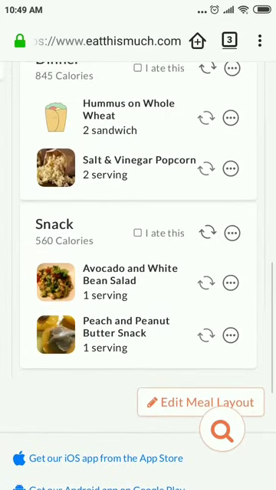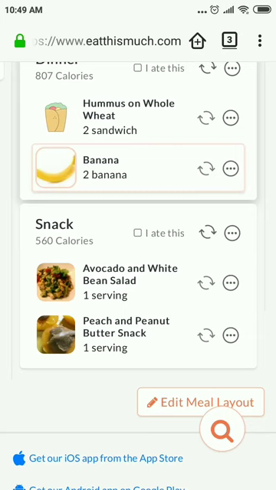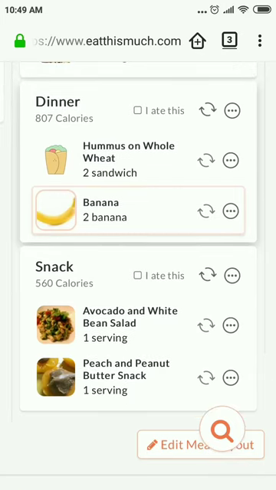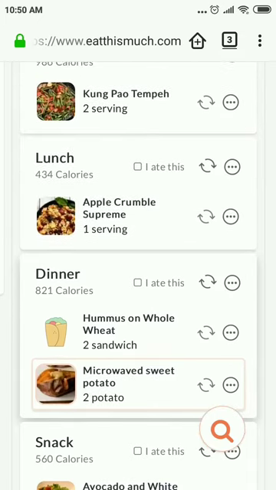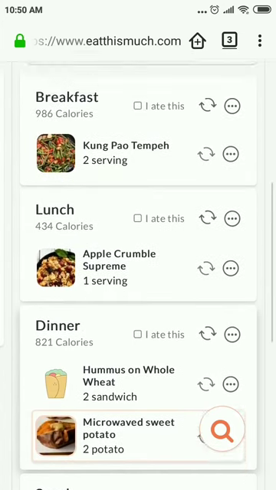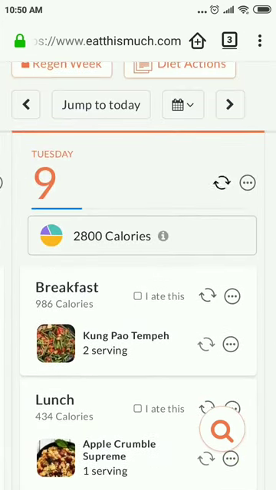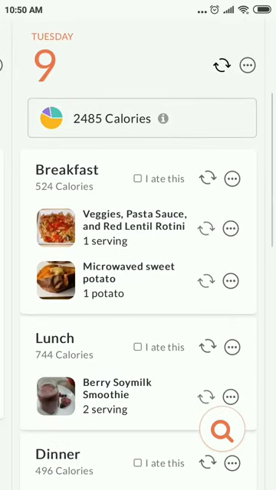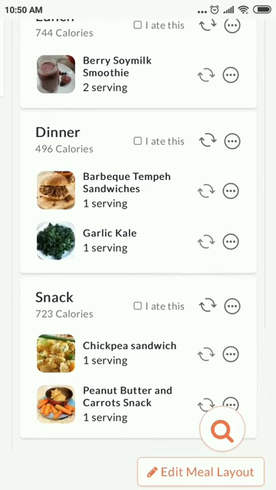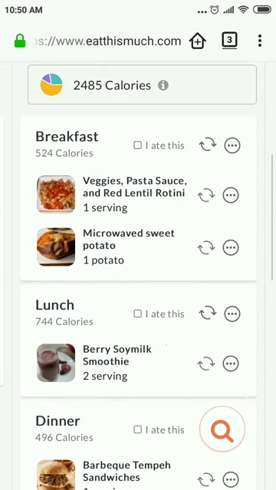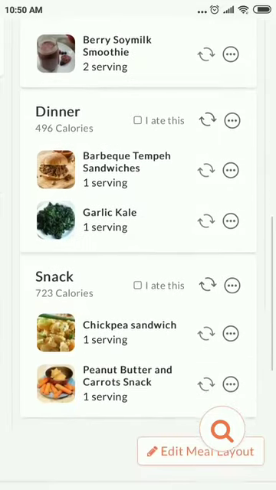Dinner, okay. Salt and vinegar popcorn, come on. This I would, let's see, let's regenerate this. 2 bananas. Wait, salt and vinegar popcorn, 2 bananas is equivalent, come on. Microwave sweet potato, yeah, that sounds better. Apple crumble. Or we can just regenerate it completely. Let's see what it gives. Yeah, breakfast lower, lunch higher, dinner lower. This actually looks much better from the perspective of caloric allocation throughout the day.